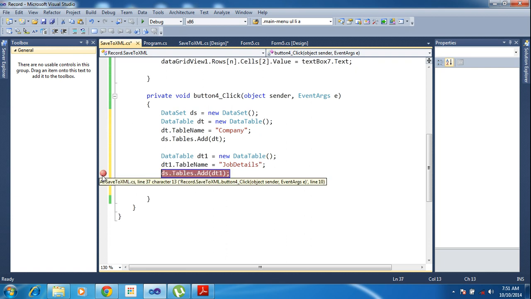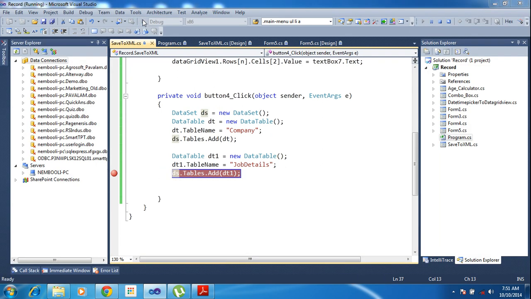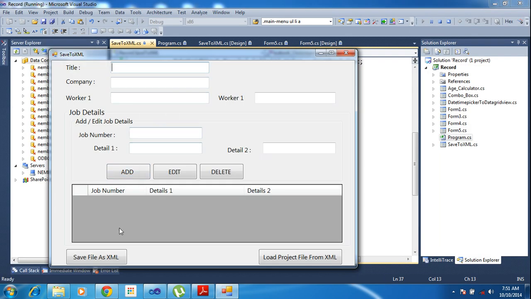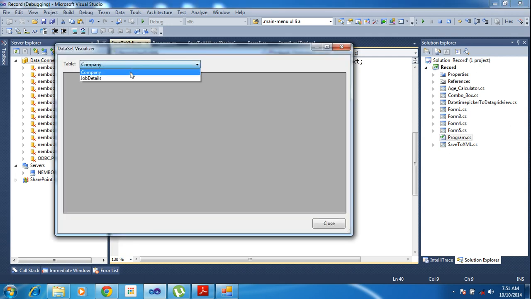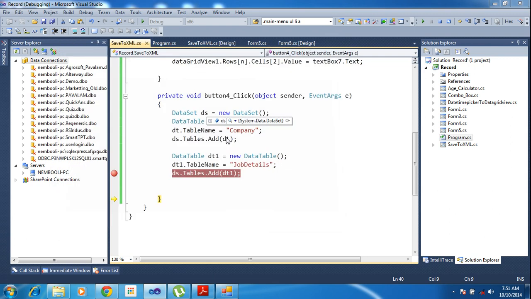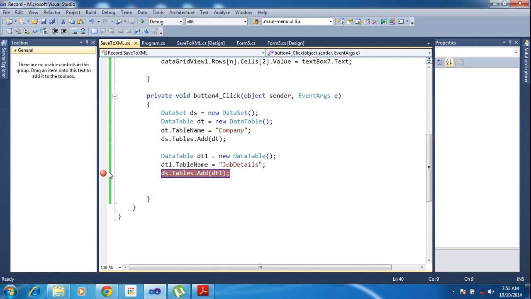So I will check first. Ctrl S, I am putting it in debug mode and running the project. I just click the save file button here and press F10. So I have already added two tables in ds. Go to the DataSet in the search symbol, so click here. This is company and job details. I have two tables, but I didn't add any columns in these tables. Okay, now I will do it.